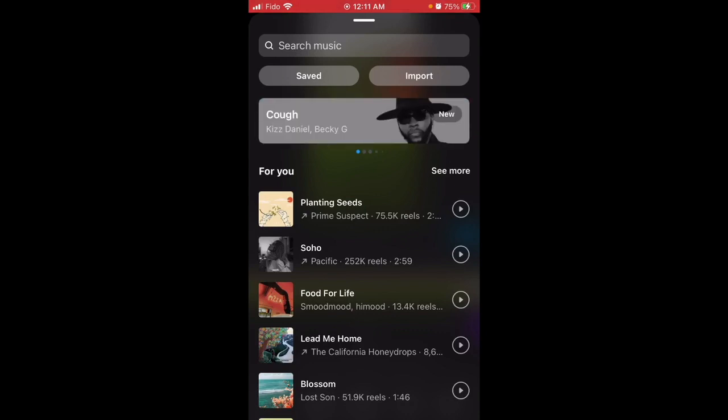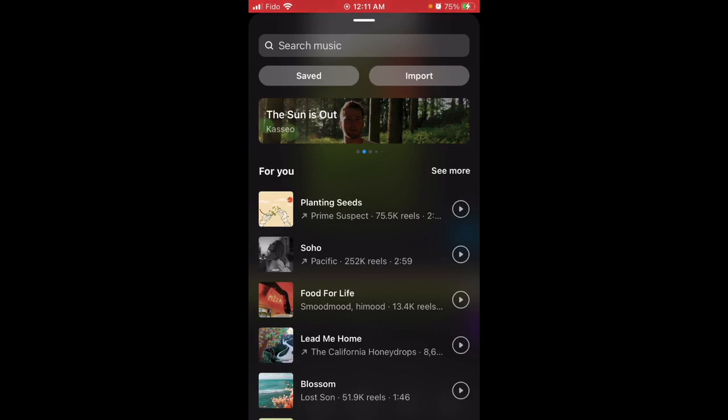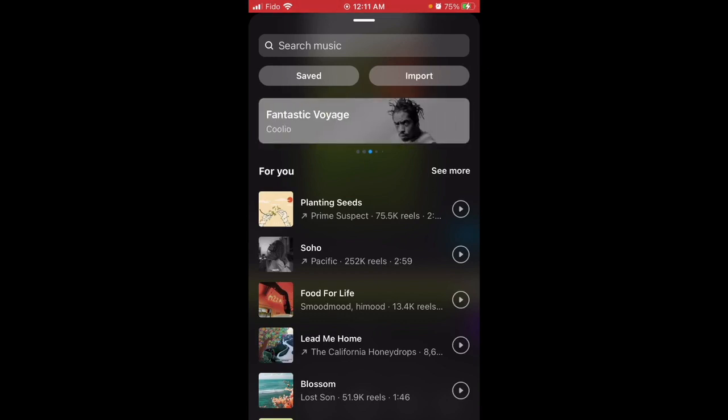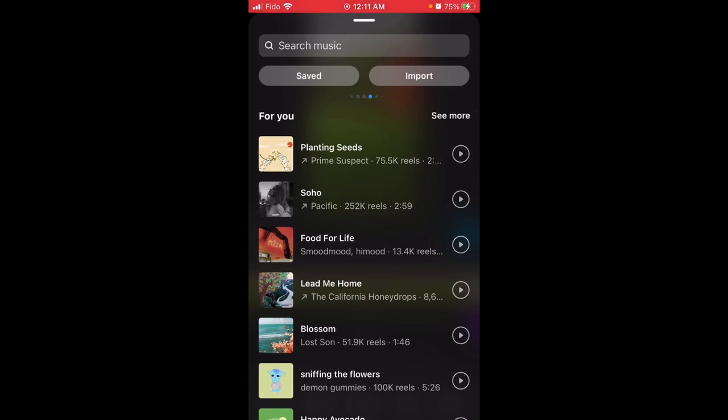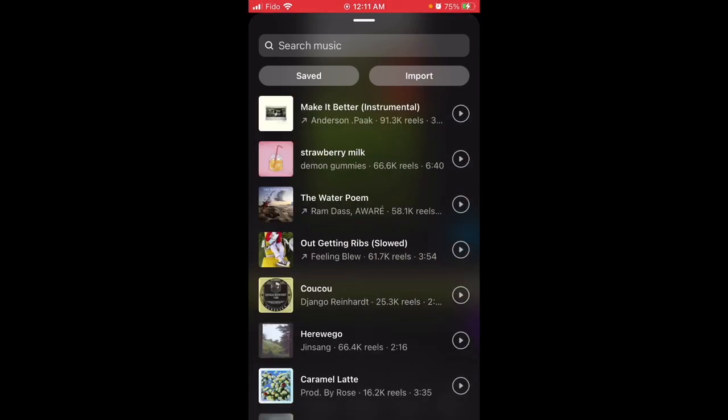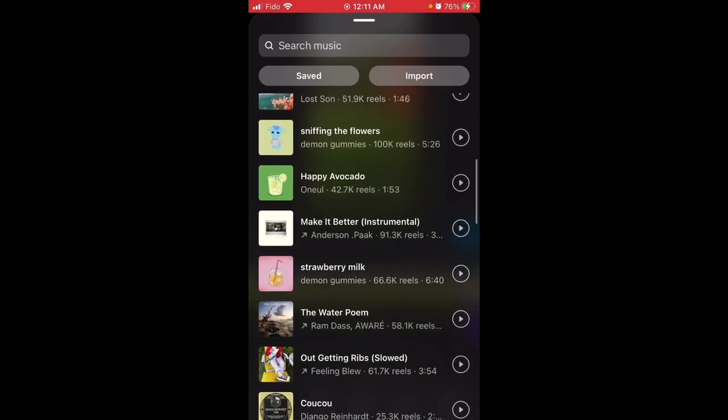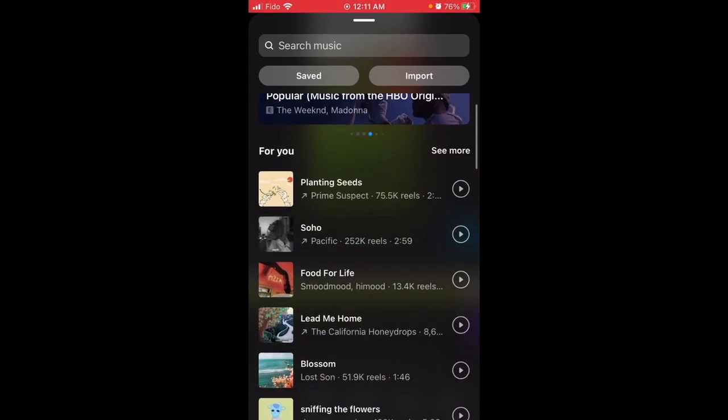So you can see the first one, planting seeds here, it's trending. It's already been used for 75.5K reels. So that's on the high end of what you'd want to use. Soho is probably too many uses already. Something to look for, but I wouldn't worry about sticking to it too strictly, okay? And if you want to listen to what they sound like, you press the play button on the right, and if you want to choose them for your video, you click on the title.